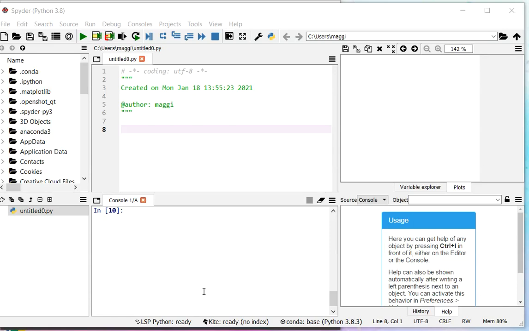Hello everyone. I'm going to talk about strings today. Data and variables have three types in Python: strings, numbers, and booleans. In this session, I'm going to talk about strings.